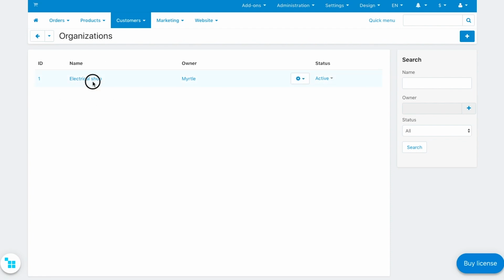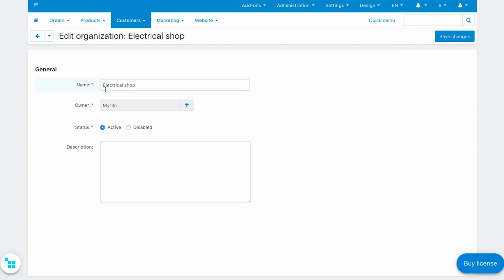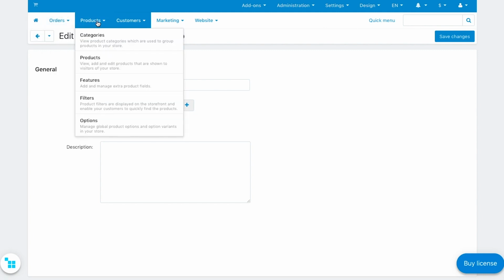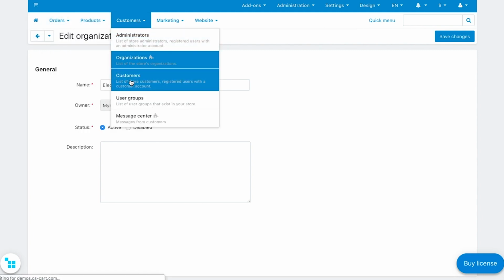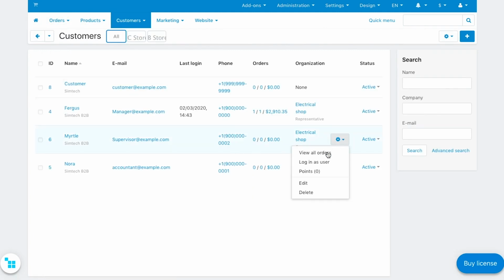There's already an organization called Electrical Shop, and the owner is Myrtle. Let's log into the store as Myrtle and see how to add more users to the account.